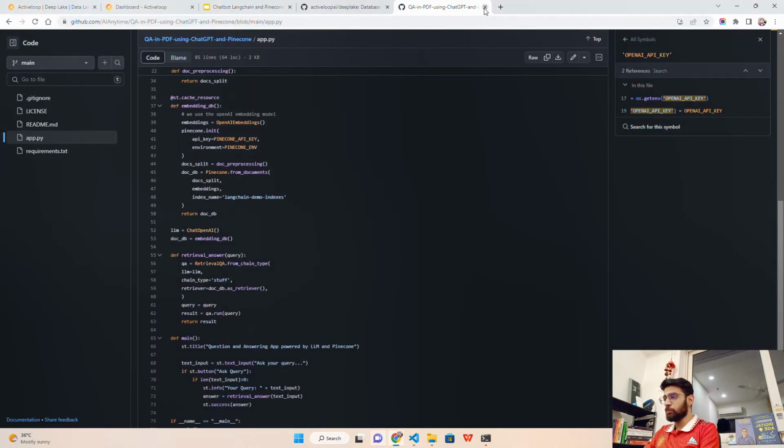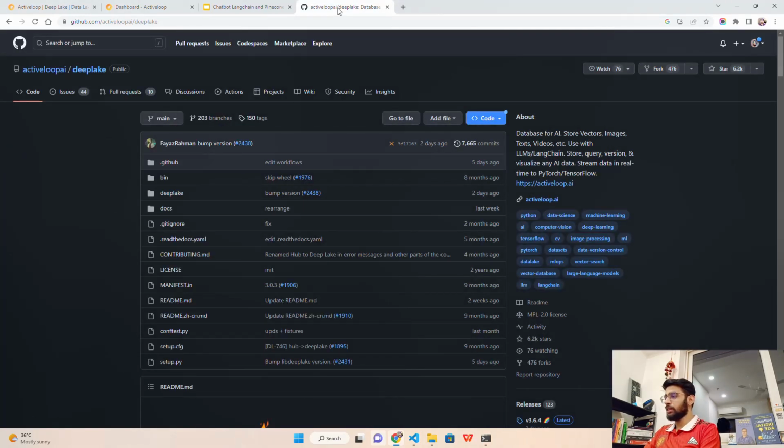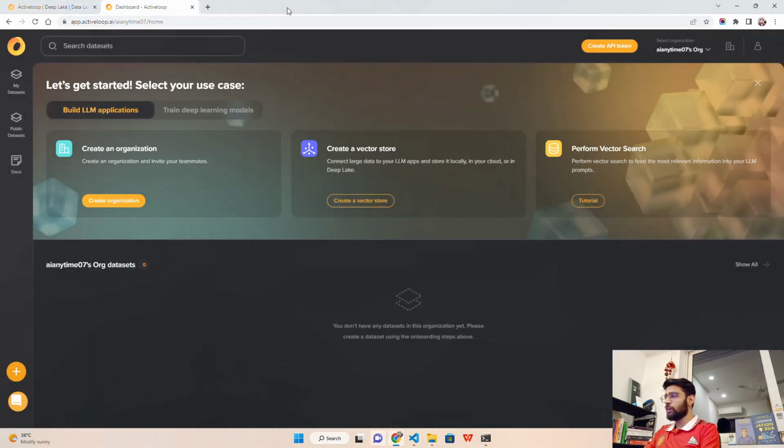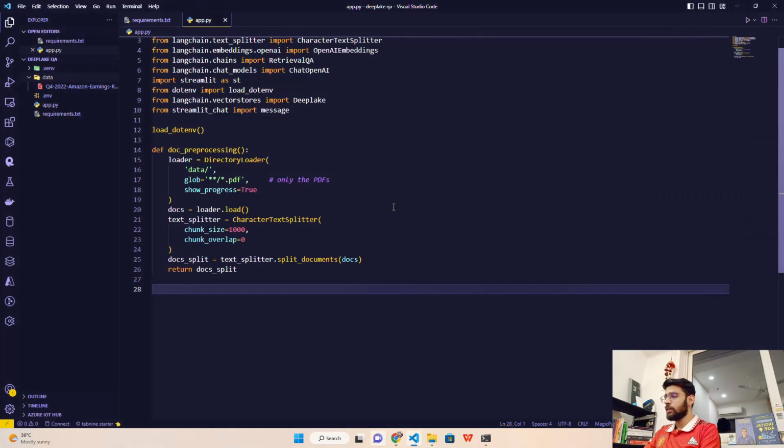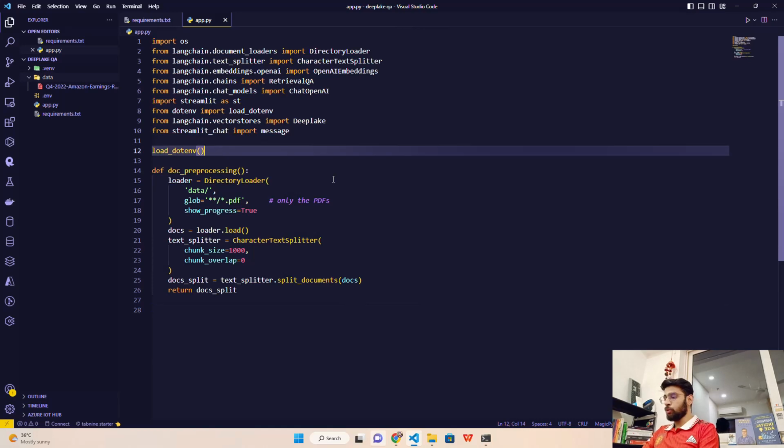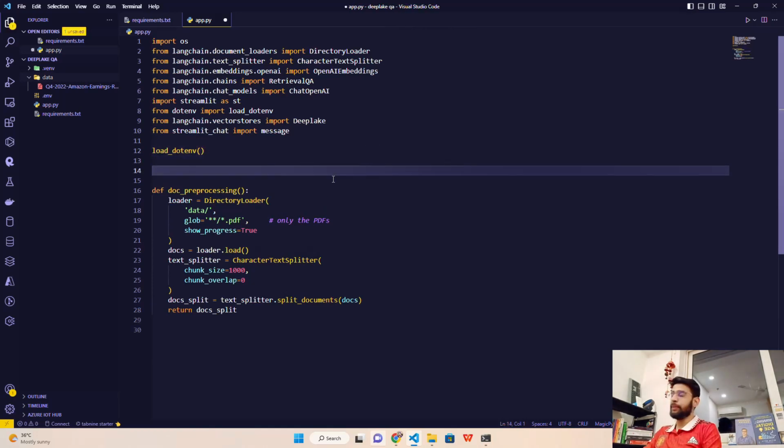So let me just cut this now, for example, and Deeplake, this. This is also not required. This is also not required. Okay, this is required. Now we have to get the API keys.